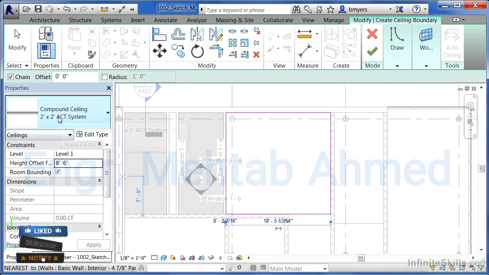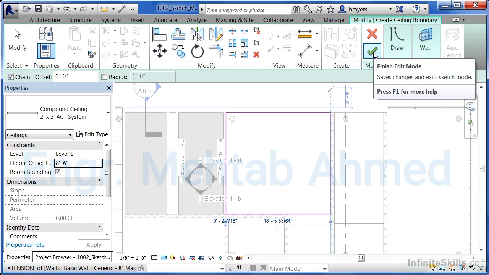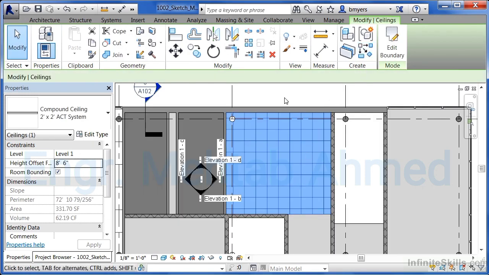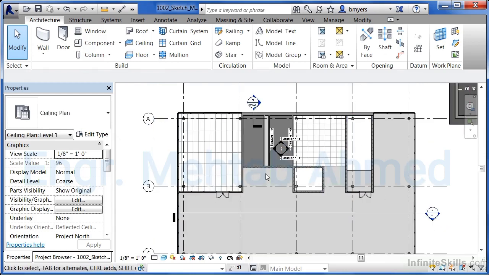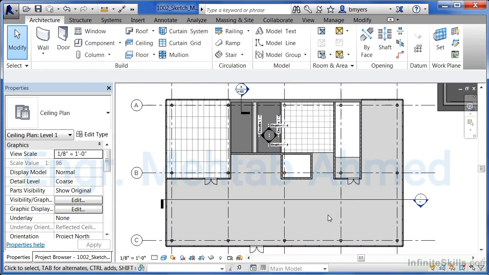Now at the 8'6" height, I'm going to have this 2x2 tile put in here, and click the big green check mark to finish that off. I'm going to click out here in the white area, and now we can see we have ceiling in each of these spots. Now I'd like to go through the same process one more time, except in this case, I'm going to put a ceiling in this spot here, and I do want it to be gypboard again.